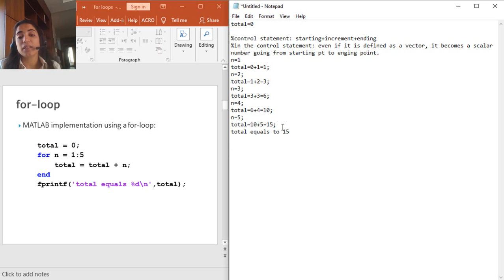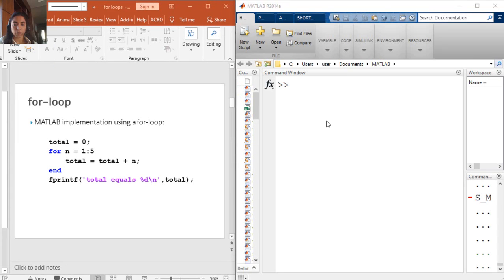So this is basically, guys, how MATLAB is going over the for loop. This is how MATLAB is executing this loop. Now, guys, in order to prove to you that whenever we use a row vector in the control statement, MATLAB will understand that this is a scalar number going from the first element to the last element, I'm gonna write this script on MATLAB and run it, and you can see, guys, that in your workspace you will have n equal to 5, and you will never have n as a row vector going from 1 to 5. So let's do it.